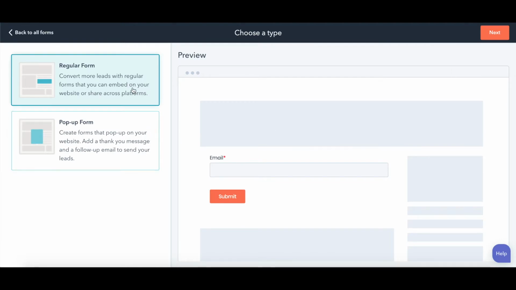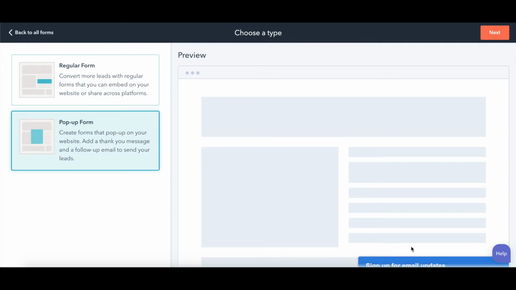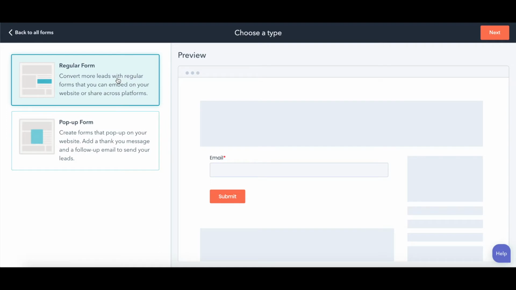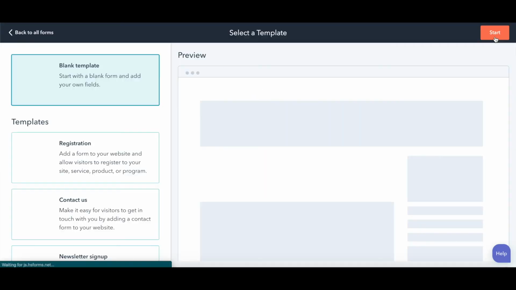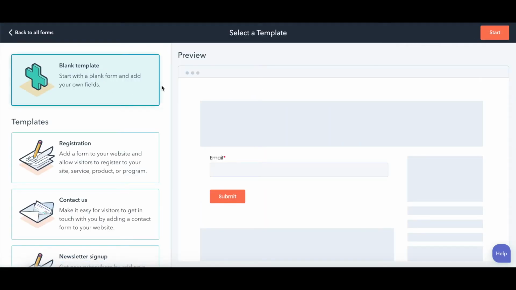Today we're going to do our demo based on a regular form, but a pop-up form is just how it sounds. That's going to be your sign up for our newsletter or whatever you want to use it for. We are going to create a default test on request a demo. So we're going to click regular form, click next. I'm going to use a blank template, but you do have some pre-built things in here that you could play around with.